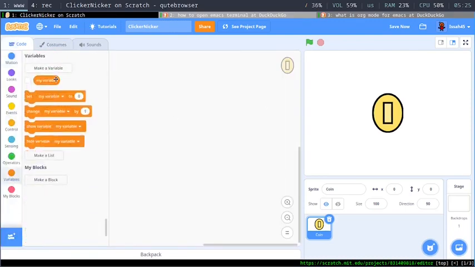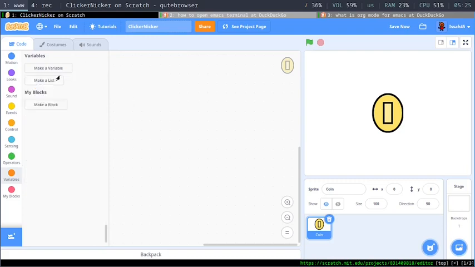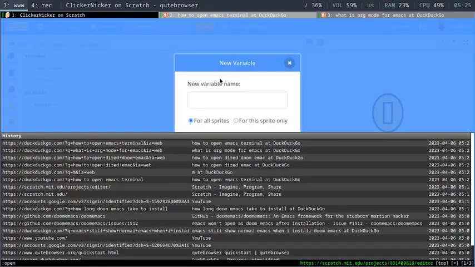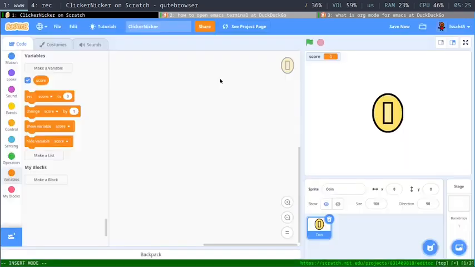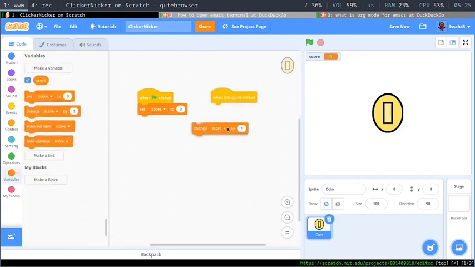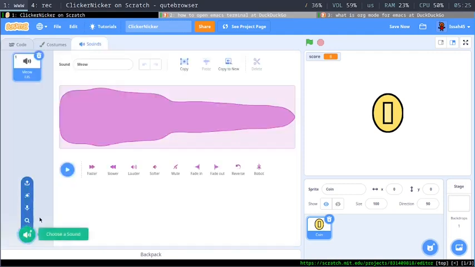So I'm gonna make a variable called score. And I'm gonna say when flag clicks, set score to 0. And when this sprite's clicked, change score by 1. So now we'll click on the coin, and it changes the score by 1.